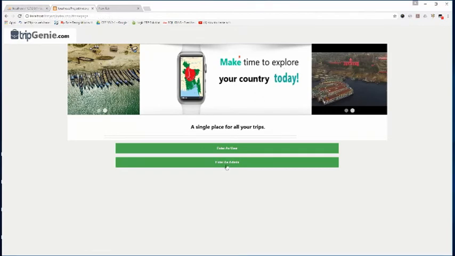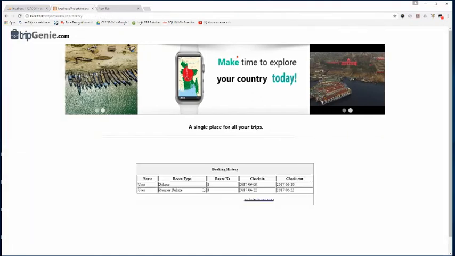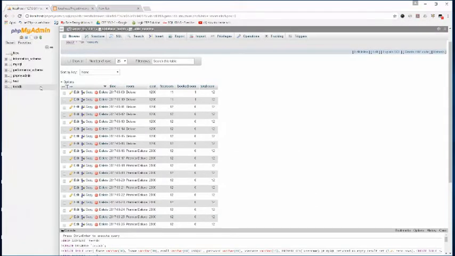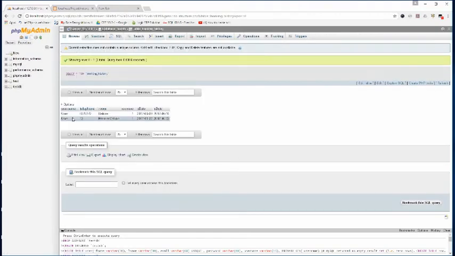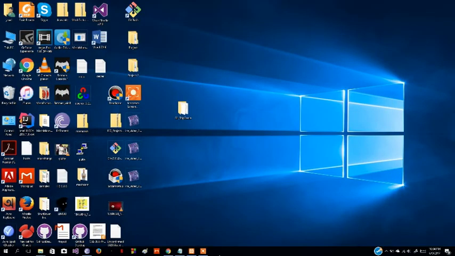Now if we go to the database, to the admin section, we can see in the history that there are now two kinds of user bookings, Deluxe and Premier Deluxe. And if we go to the database, we can also see these two kinds of rooms in the booking history.